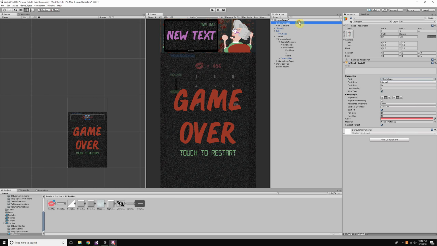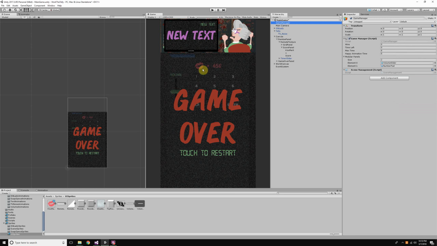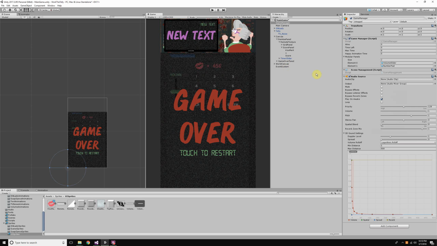All right, so in our finishing touches, we want to add audio. So we're going to add an audio manager and an audio source. Put the audio source here on our game manager, and it'll be a 2D sound. I don't think we need anything as a 3D sound since we're in a static scene and it's a mobile game.